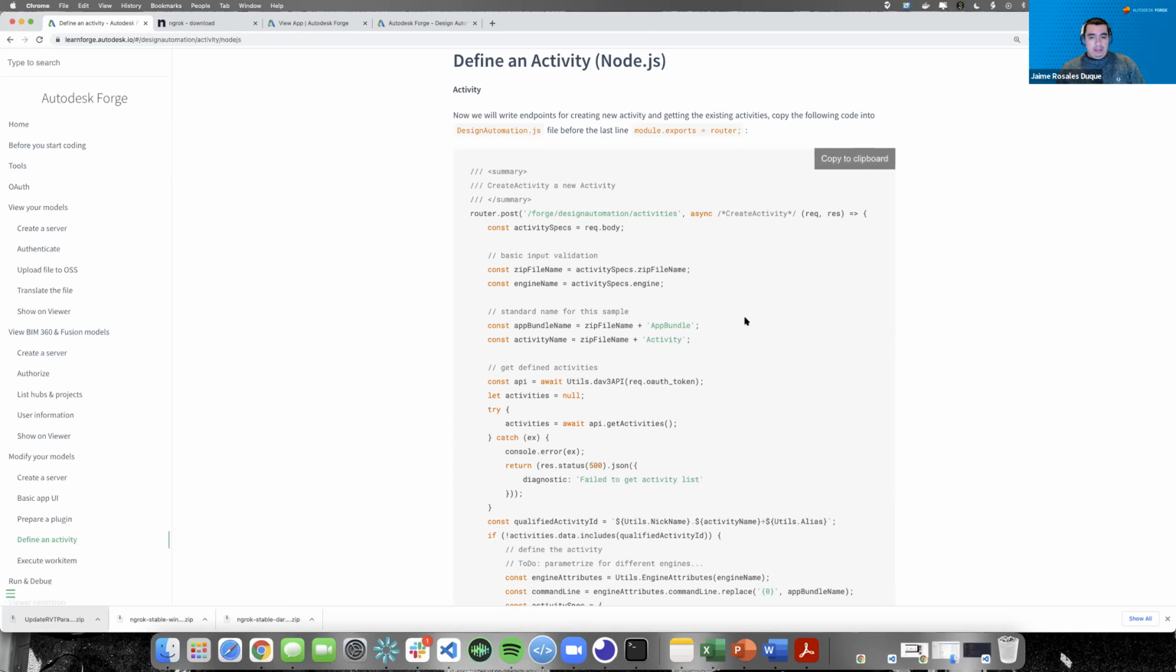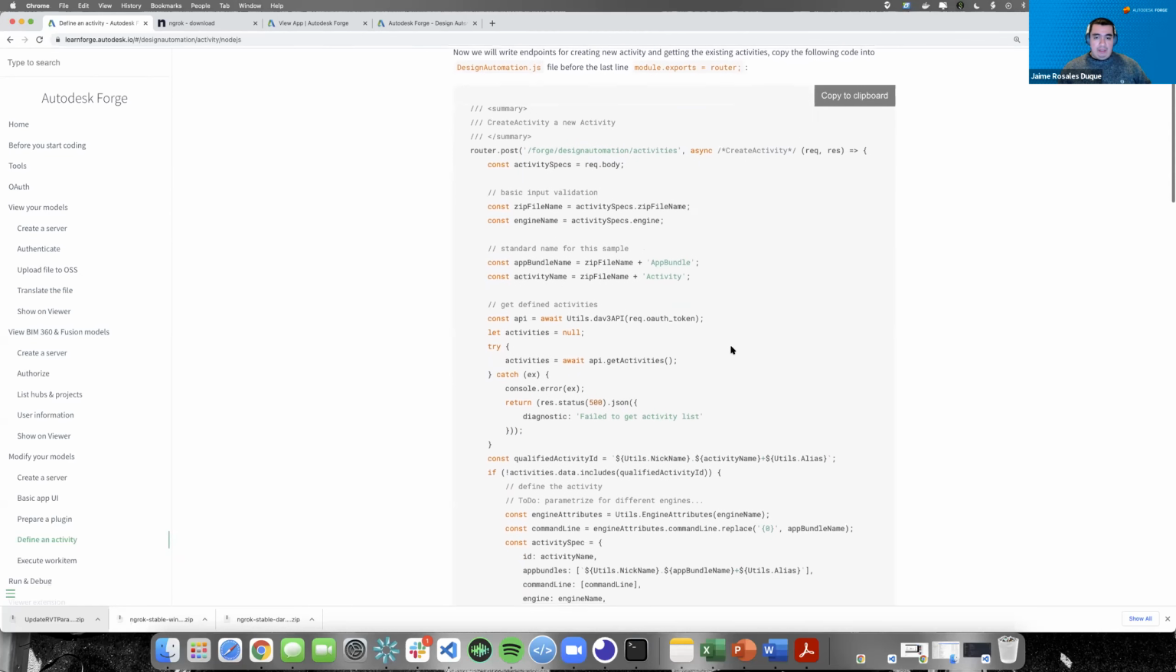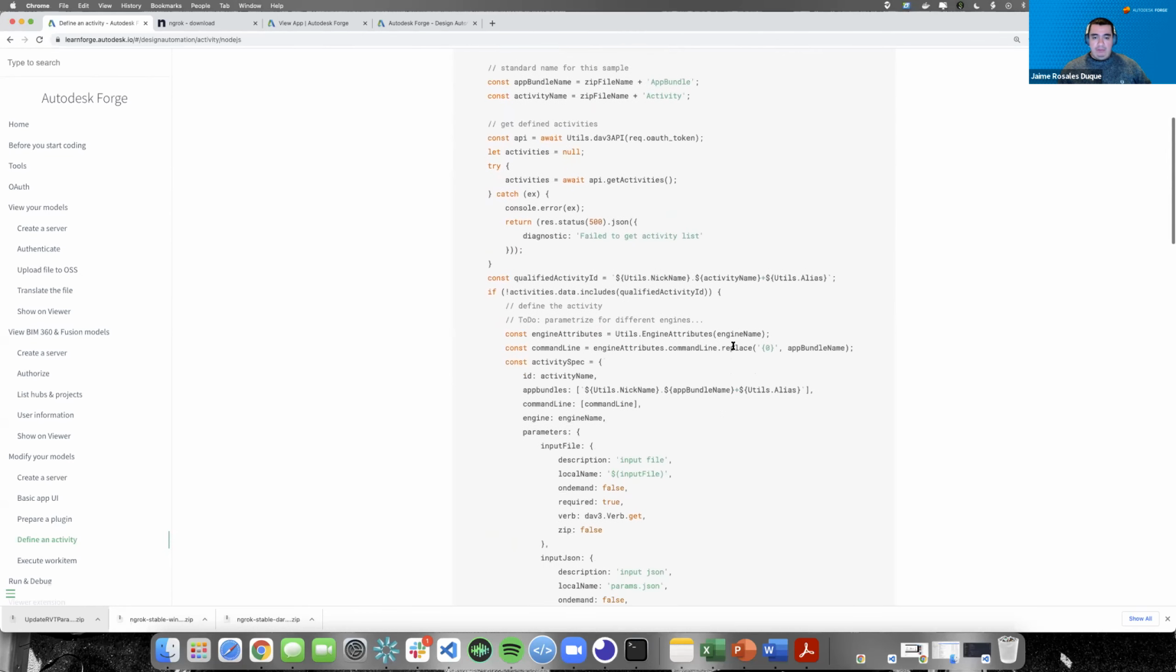So we're going to be sending, from the click of the button in the action of the UI, a request that points out to the Forge Design Automation activities, in order to start with the creation of the new activity, where we define the standard naming for the app bundle, the activity name, and we continue from there in order to do the definition of the activity itself.